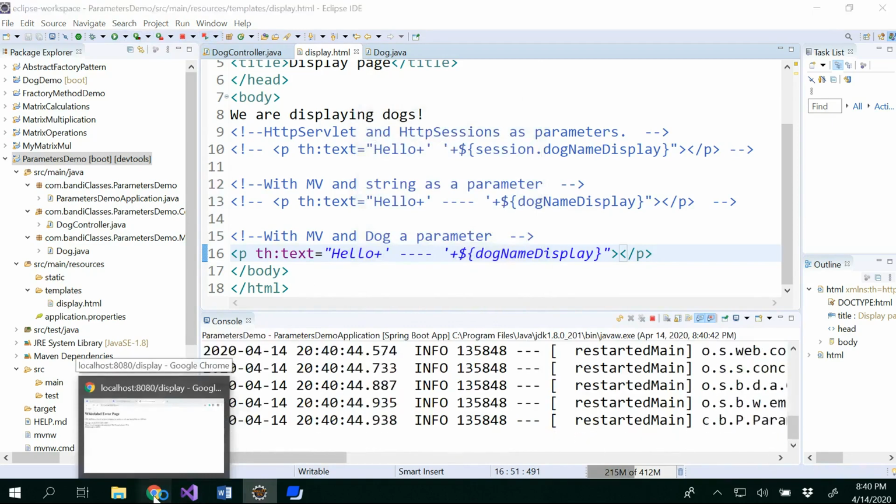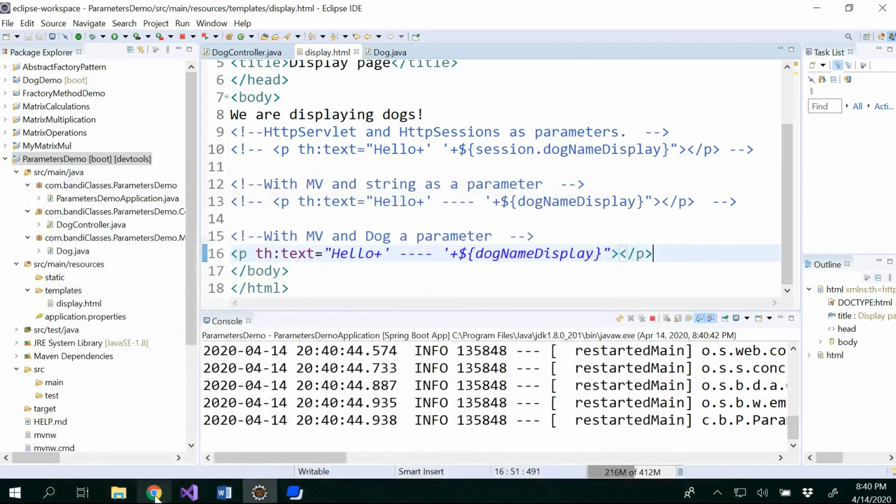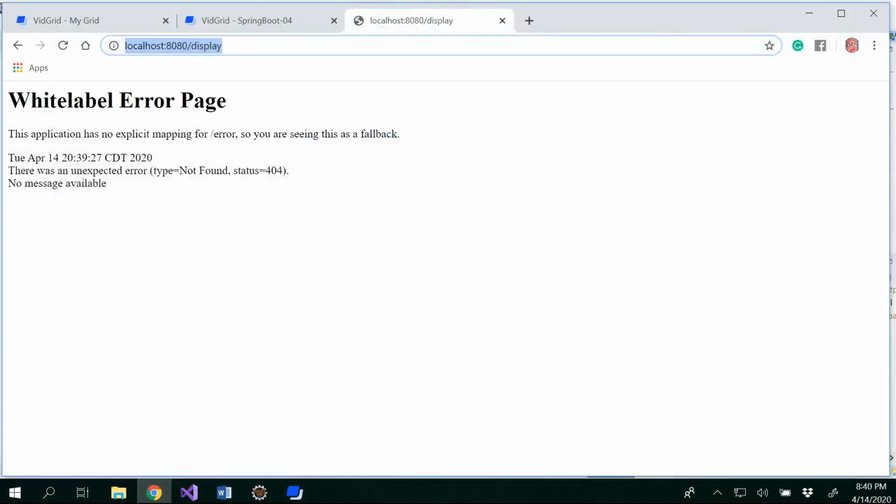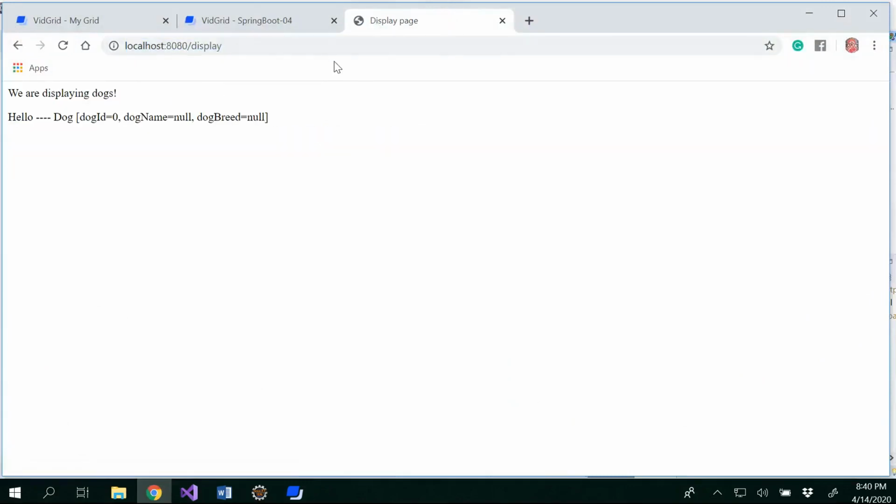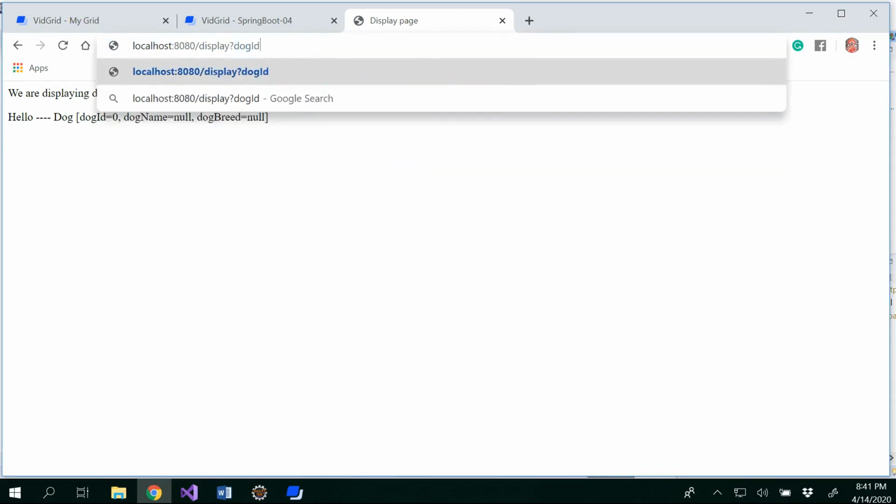And now we'll see. Okay, that's good. We got the output. We are displaying dogs and hello dog, dog ID 0, null, null, because we didn't give any values here. We didn't give puppy or something like that, right? So let me give dog ID equal to a value, and you can give these values in any order, and you have to use an ampersand in between those values.